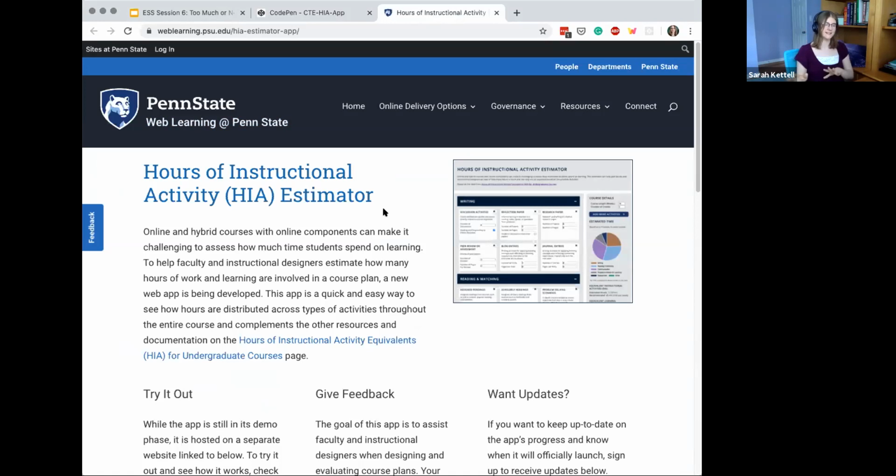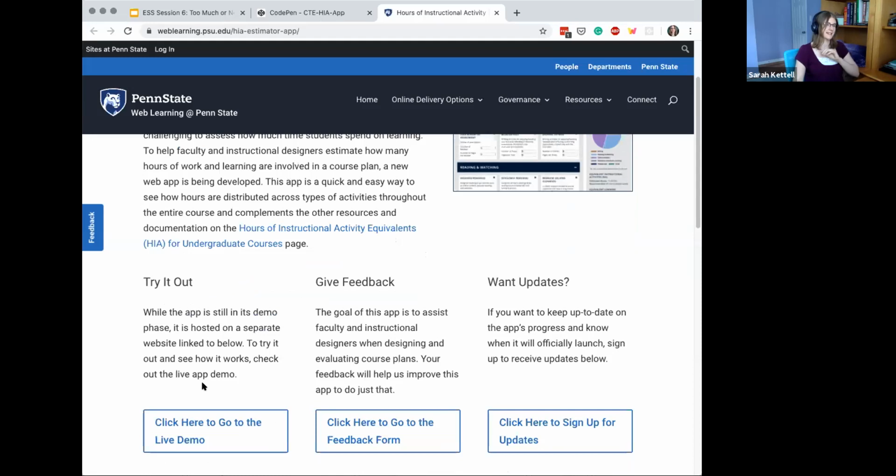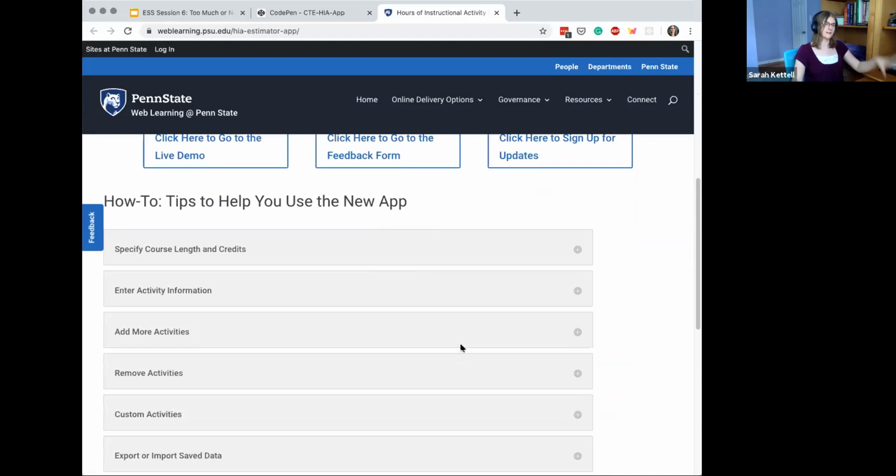While it's in demo mode, we do have a page up on Web Learning right now. You can access the demo. You can give us some feedback, please do. I'm still working on this. If there's anything you want added, anything that would be helpful, any problems you have, let me know. I'm definitely taking feedback and trying to work that in as I go. As well as some how-to tips.